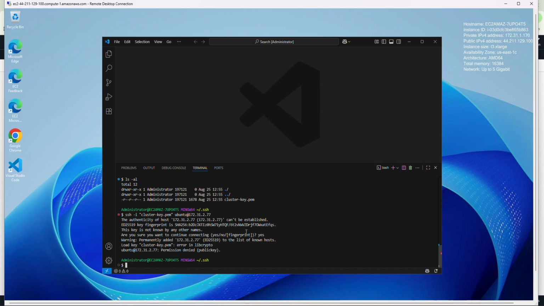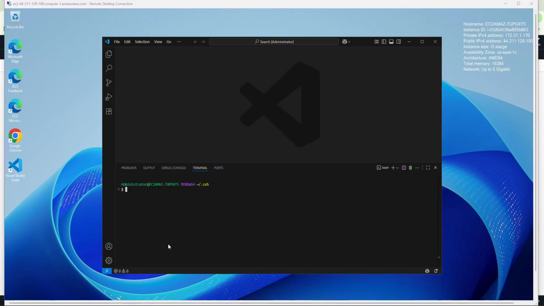All right. Something is wrong. So cluster-key.pem. So what do I have? Cluster-key.pem. All right. Okay. Unknown host. Permission denied. Right. Let me see. So perhaps our key pair has an issue. All right. So let's try to log in again.